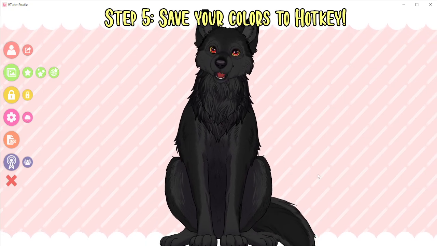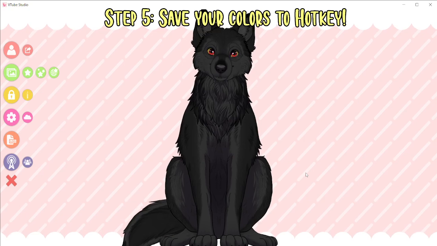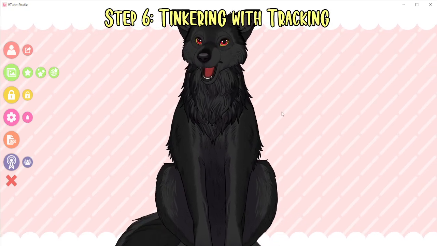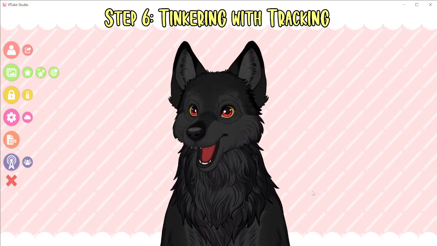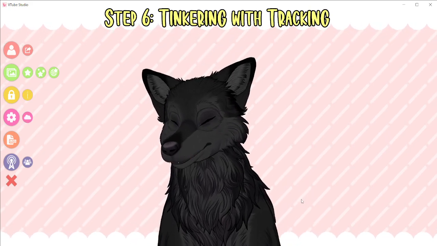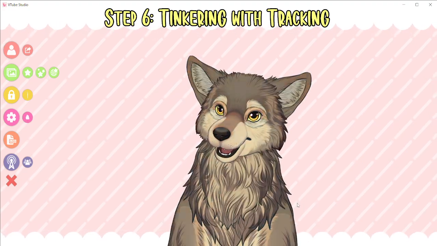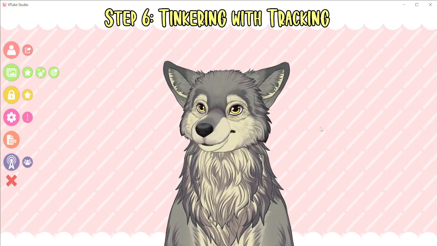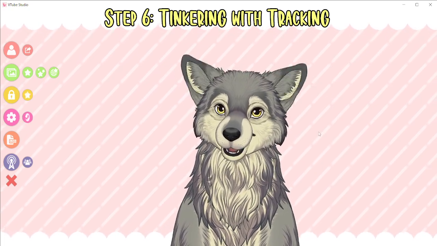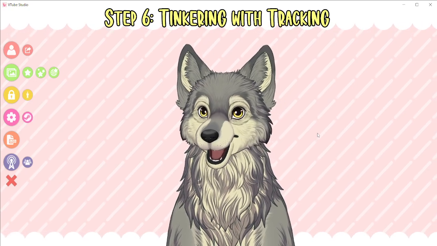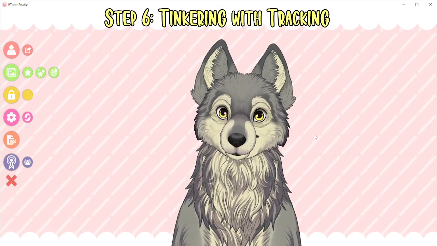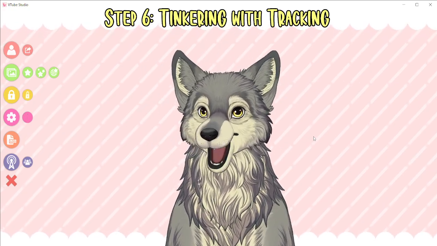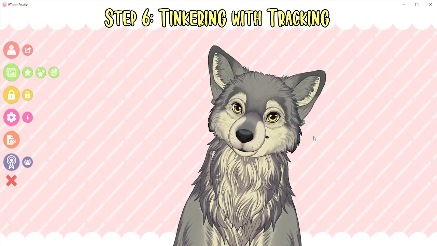And now I'm going to actually show you how to tinker with some of the tracked functions. So our next step is to tinker with some of the tracking. I'm going to switch to a different color wolf so that the colors are a little lighter, just so it's easier for you to see. Your tracking will vary greatly depending on the quality of your webcam, if you're using an iPhone, if you have good lighting, where your webcam is placed, stuff like that.